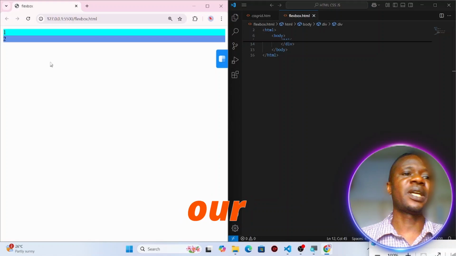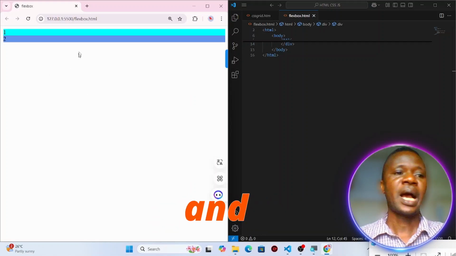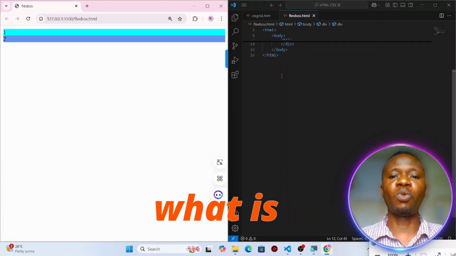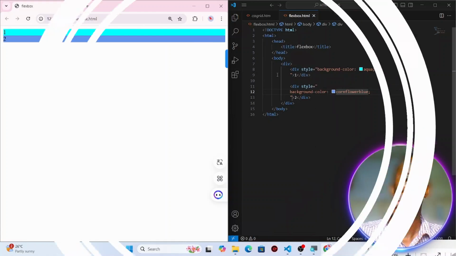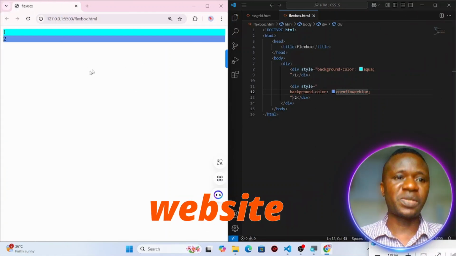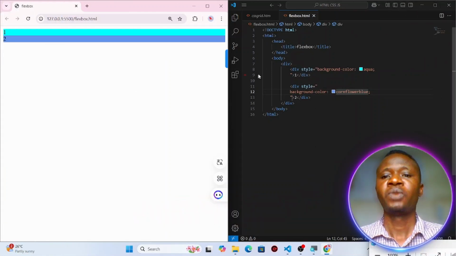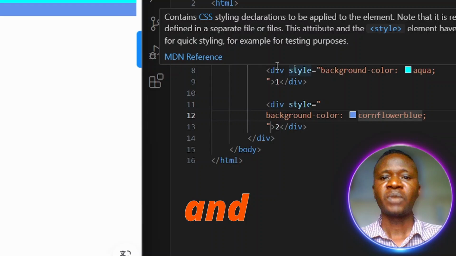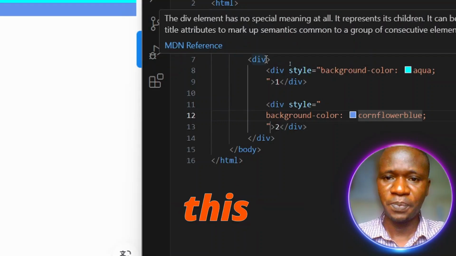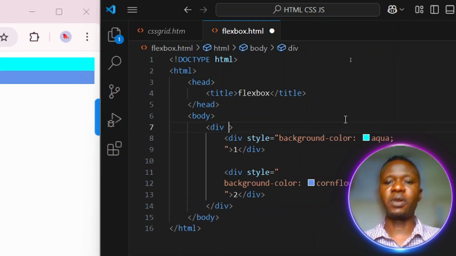Now you will discover that our Flexbox has been created and styled. So we are going to see what is really going on there. Right now, our website is arranging this vertically, but we will go inside our code and first make this box, this container, a flex box.